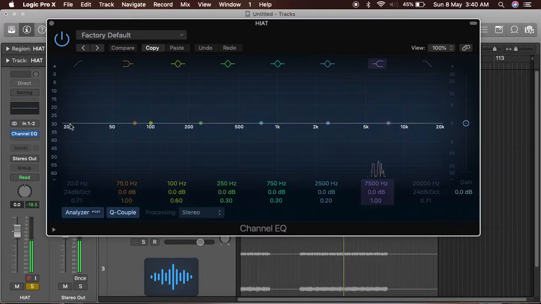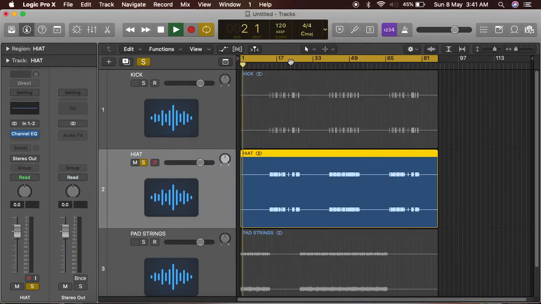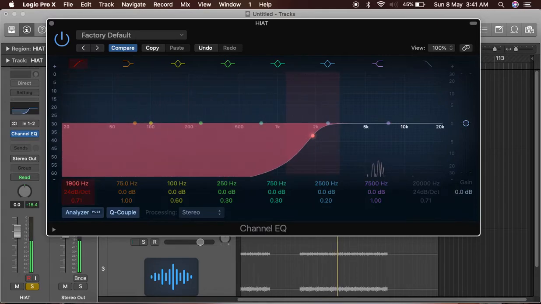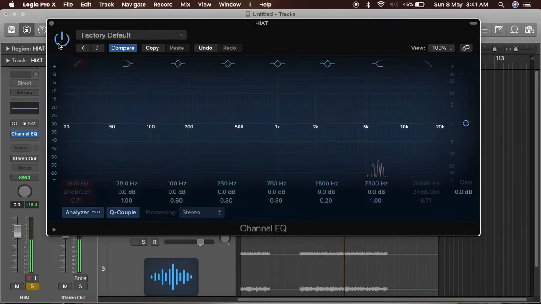So if I move from this 20 hertz to 2 kilohertz or 1 kilohertz, there is not going to be any changes made to this hi-hat because the hi-hat originally lives around this place. So let's just watch. Let's try. You can see no changes made. But now let's go back.